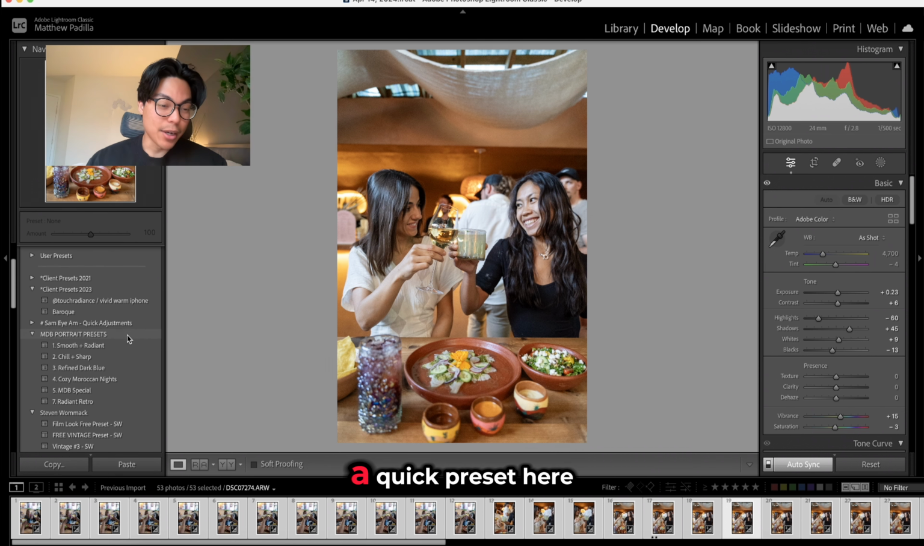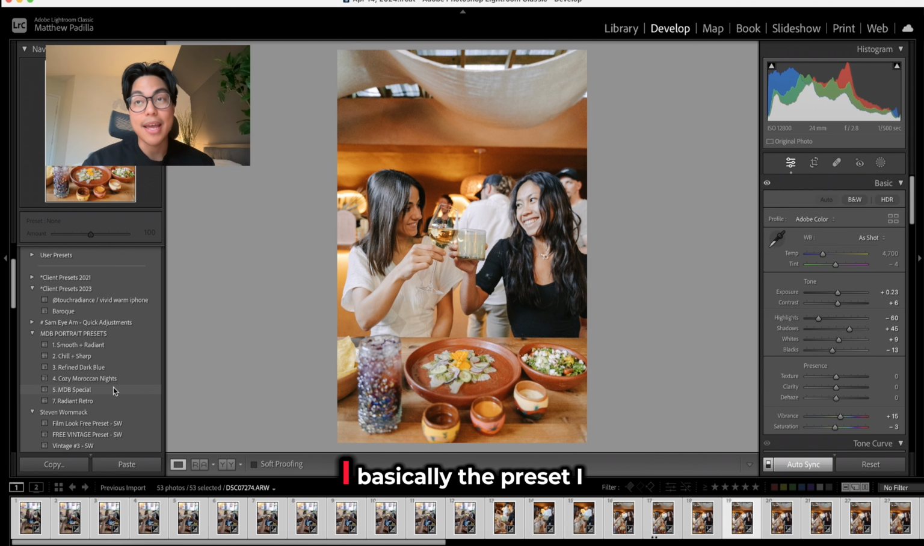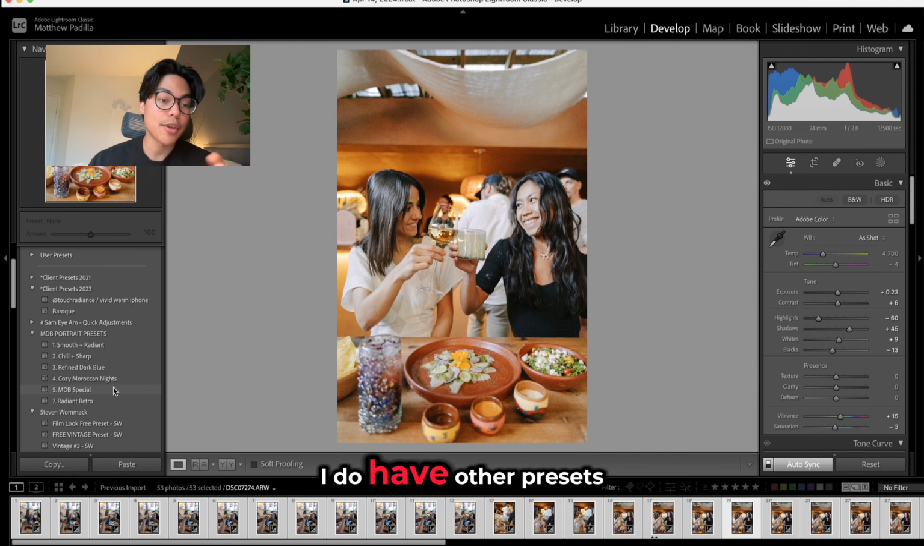After that, I'm going to add a quick preset here. I'm going to do the Maison du Baroque Special. This is a preset I do on all my photos. I do have other presets here.